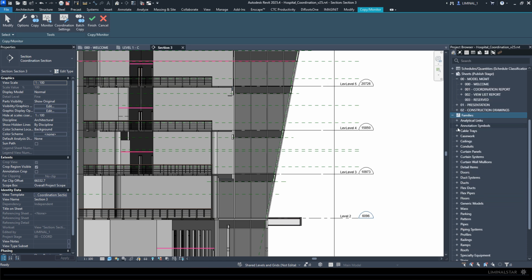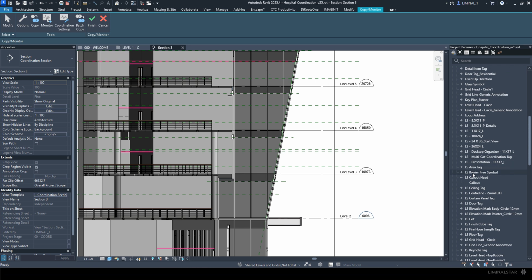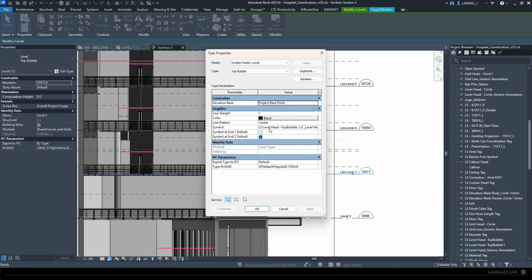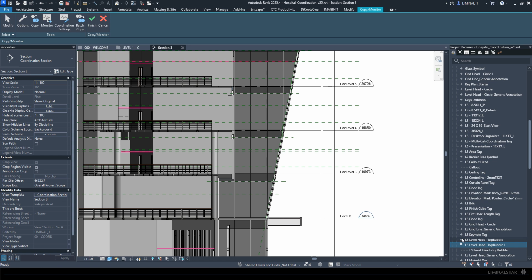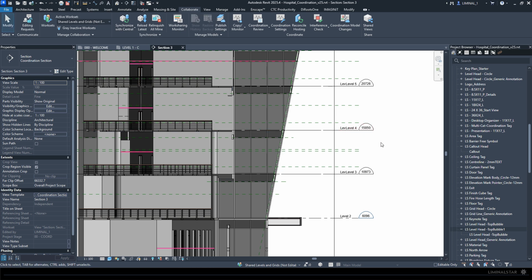And if you go to your annotation symbols and you find that, let's see, what was it again here? LS level head top bubble. Okay, so that's my family name. Now there's the one that came in from the copy monitor, right? So let's just finish that off. That way we have the levels in here.